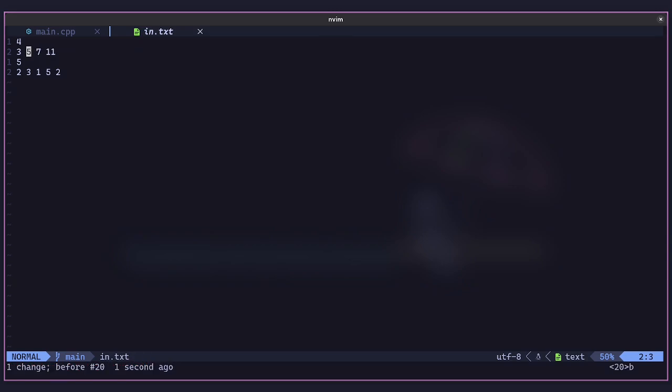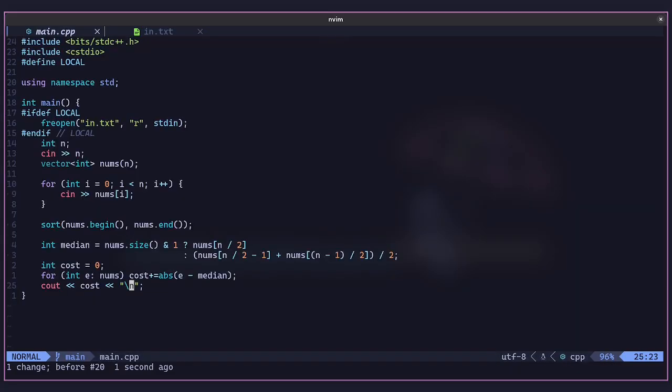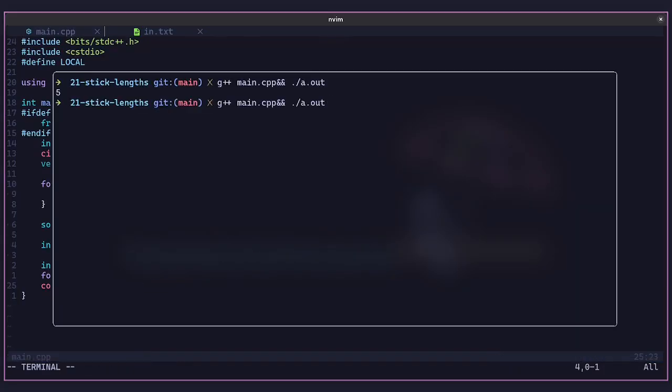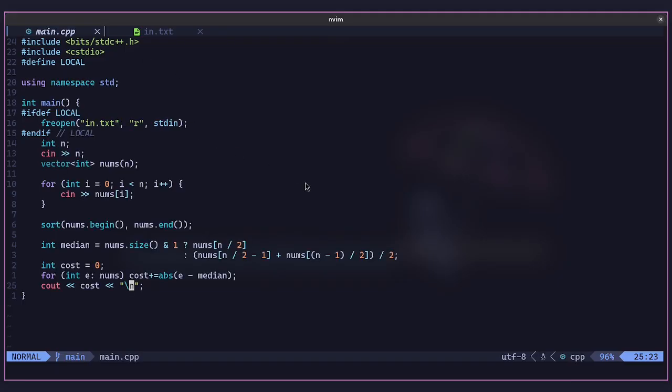What am I doing? Yes. Okay, so it gives 10. So I guess it works, and I don't think we have to worry about out of bounds because of the constraints.